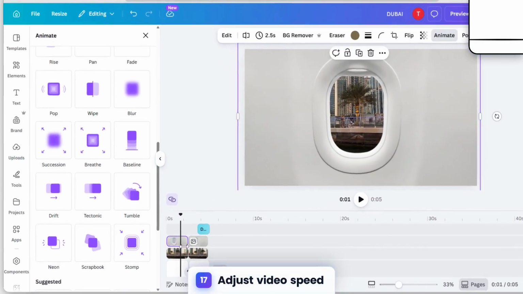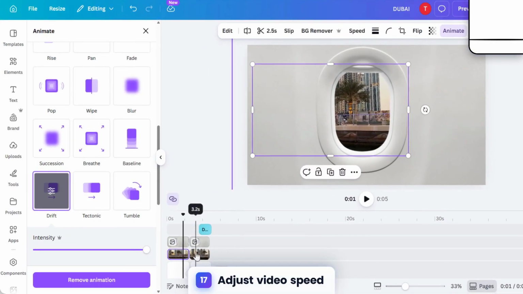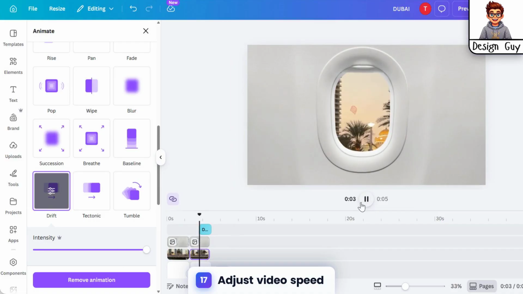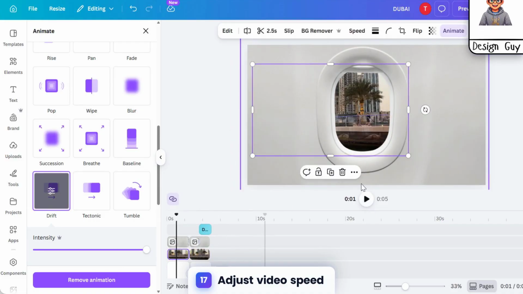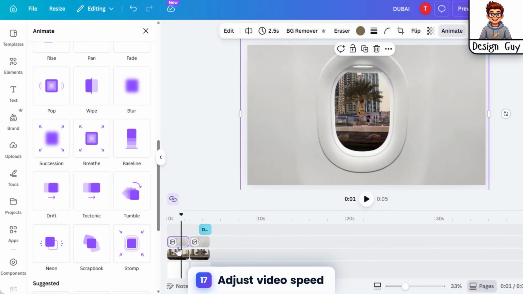The video is playing too fast. To fix this, select the clip and extend its duration by dragging the edges. This will slow down the playback speed. Adjust the length until the motion appears smooth and natural. Play the video to review the change.